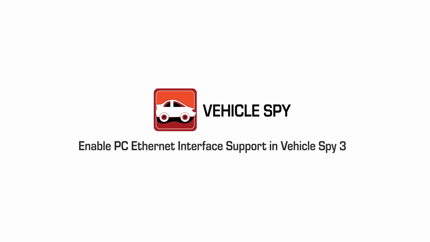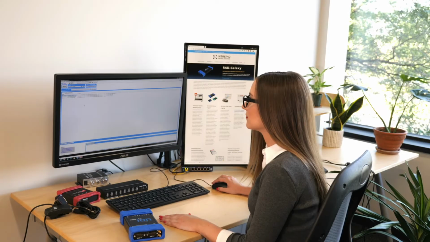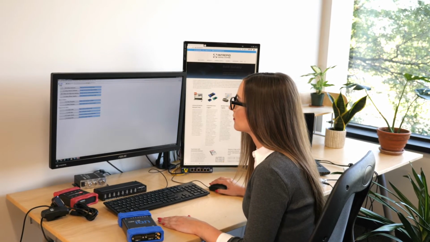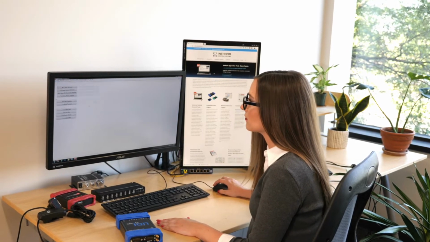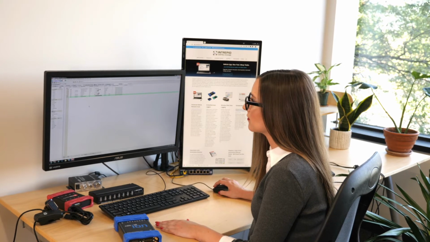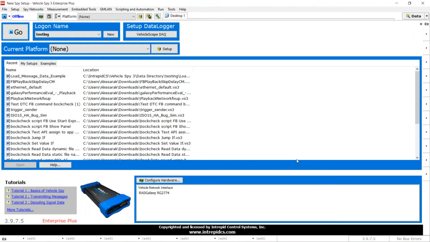How to enable PC Ethernet interface support in Vehicle Spy 3. Since automotive Ethernet is new, many Vehicle Spy 3 users are not yet working with the technology. For this reason, the program begins by default with support for monitoring a PC Ethernet interface disabled. Naturally, we want this turned on, so let's take care of that first.